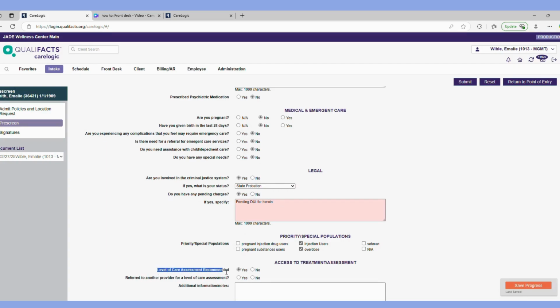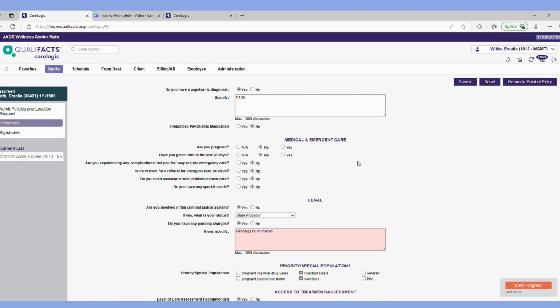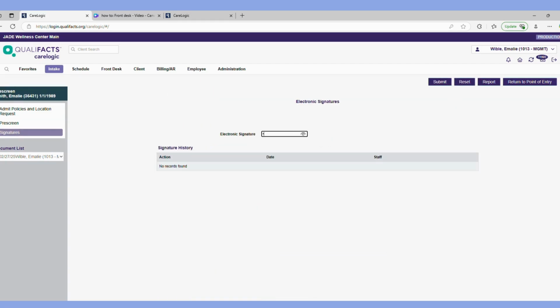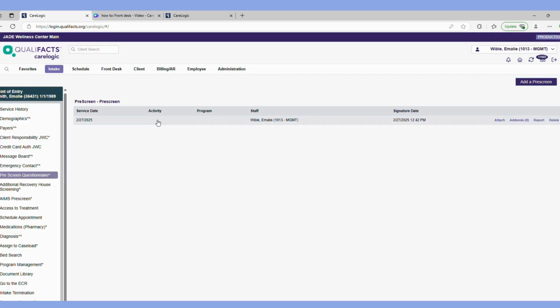And yes, we're going to proceed with a level of care assessment. And no, they weren't referred at the time of the screening to seek medical services elsewhere. So I'm going to hit submit. This will require your 4-digit PIN. Once you complete that, the pre-screen is signed. Now we need to get them on the schedule. So we're going to come down to the schedule appointment button.